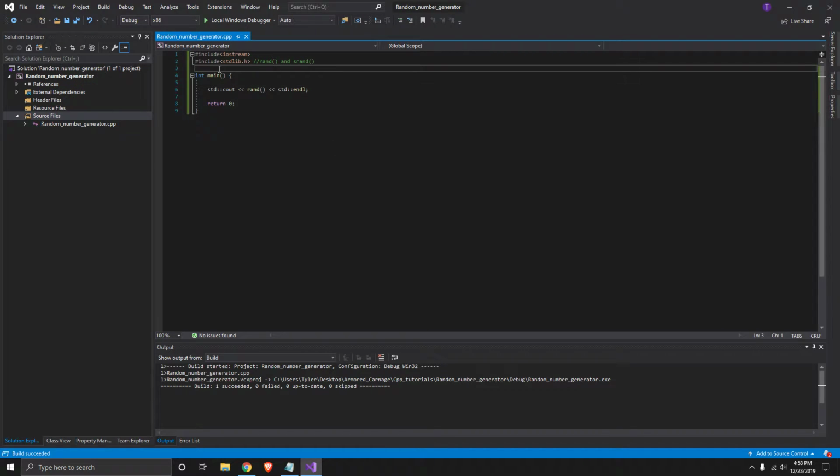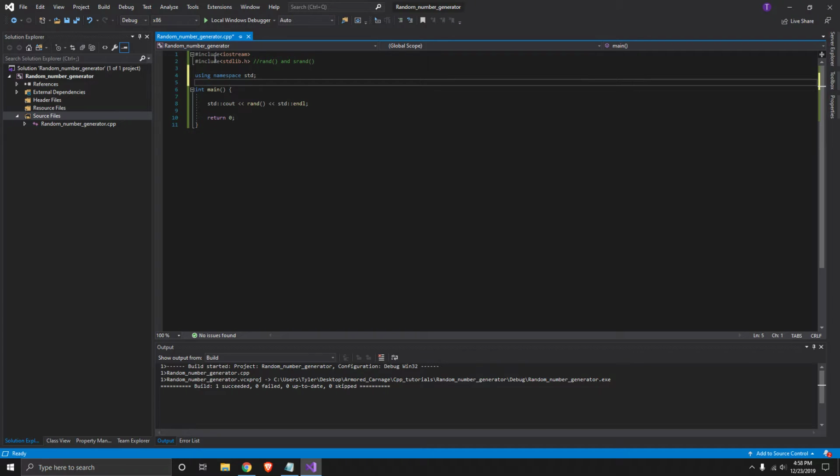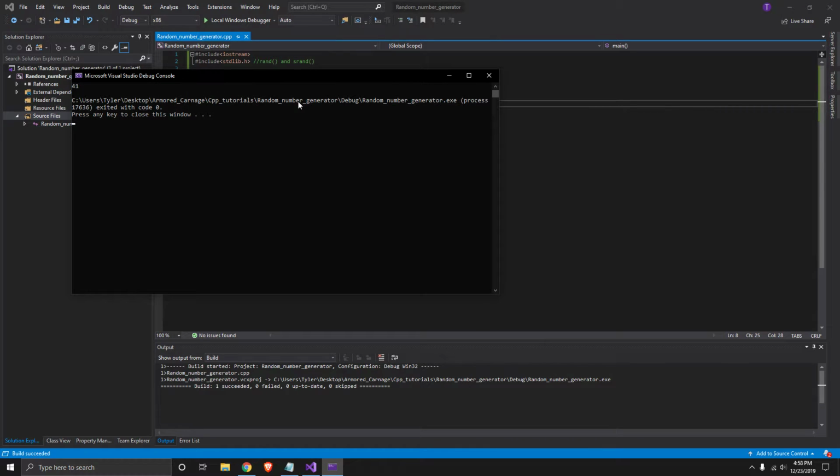Or this is easier: using namespace std, and what that does is it just replaces the need to use std:: for your input output stream operators. And that's going to generate 41 again. I will get into why that's doing that in just a second.